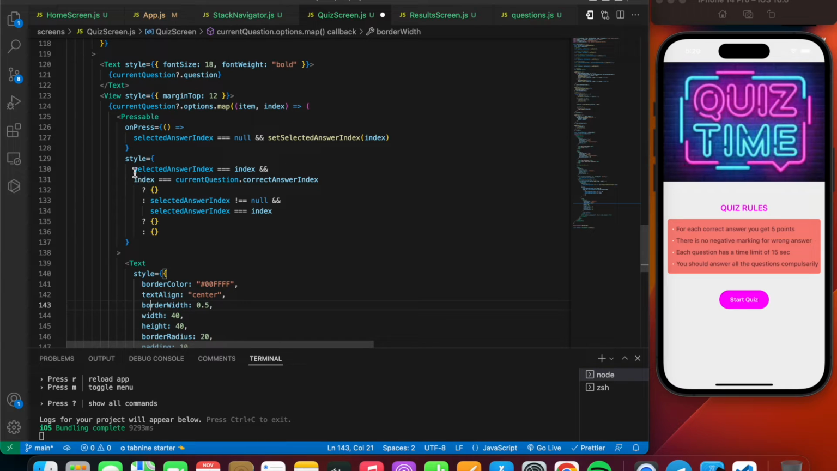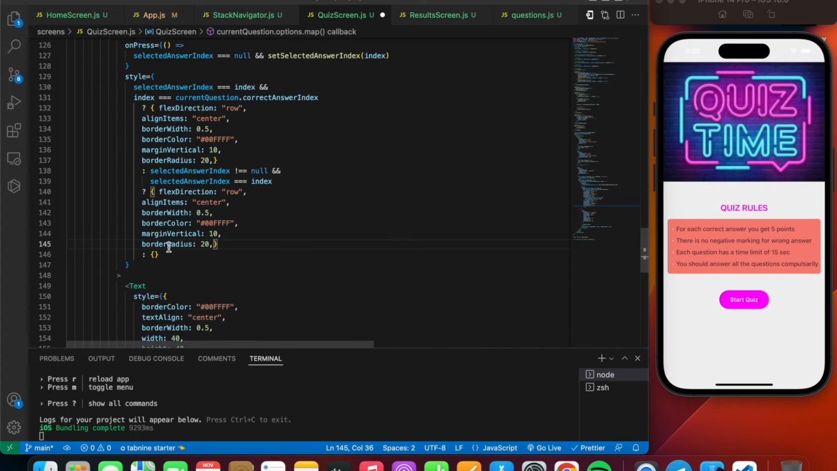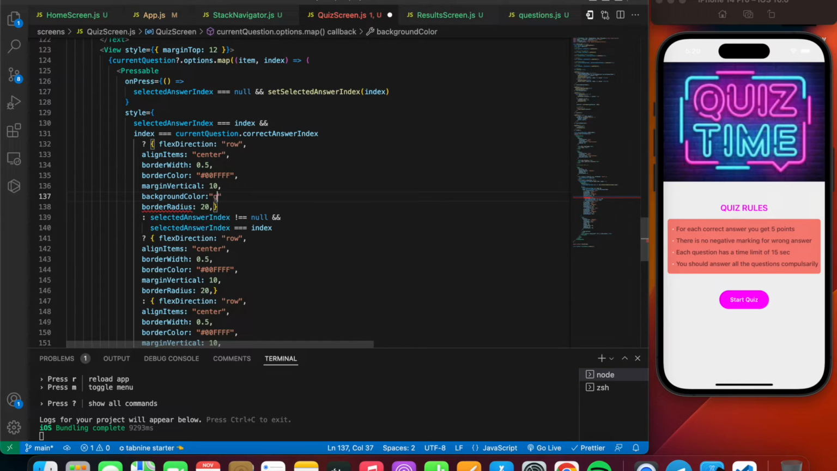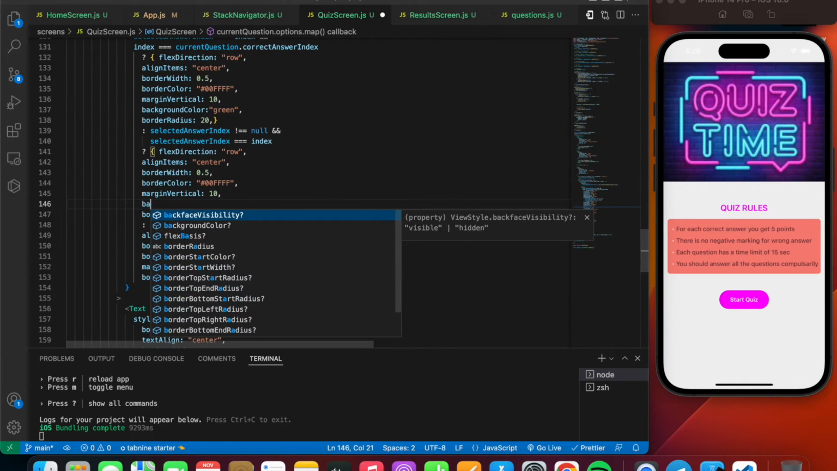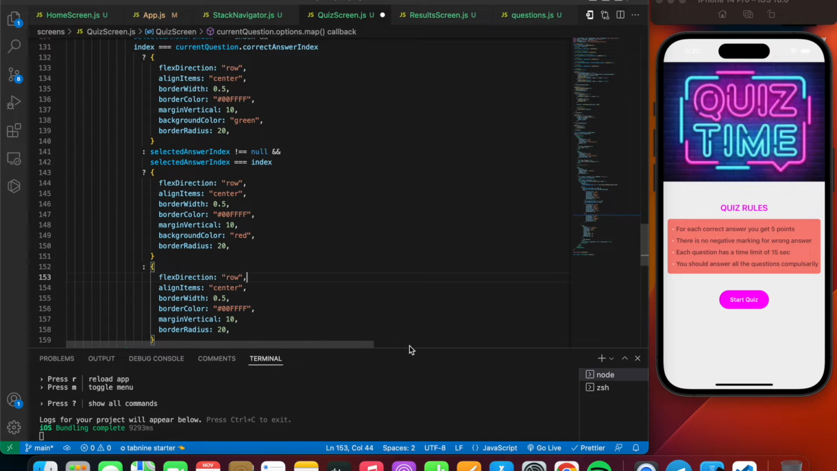Okay, so this is the first condition: if the selected answer index equals the index that we press on, and also that index is equal to the current question's correct index, then only the answer is going to be true. Else it's going to be false, I mean, it's going to be wrong. If it is true, one thing we need to change: we need to give a background color of green, as you've checked out in the demo video. If it is false, the background color is going to be red. Else it's going to be default. Let's format once and then let's check it out from the beginning.